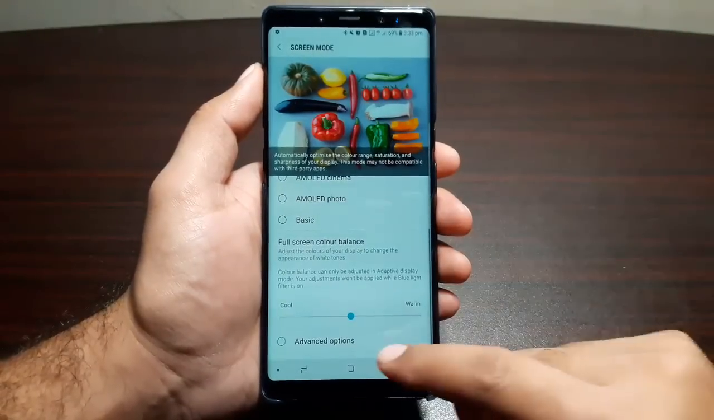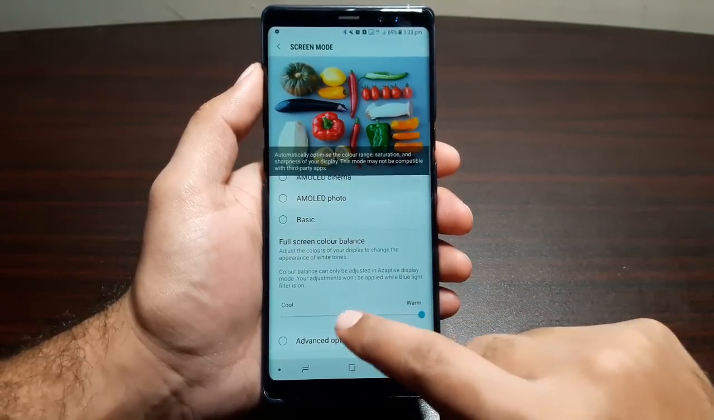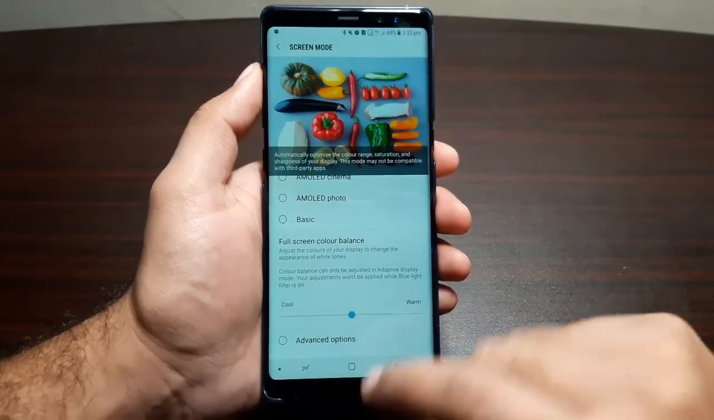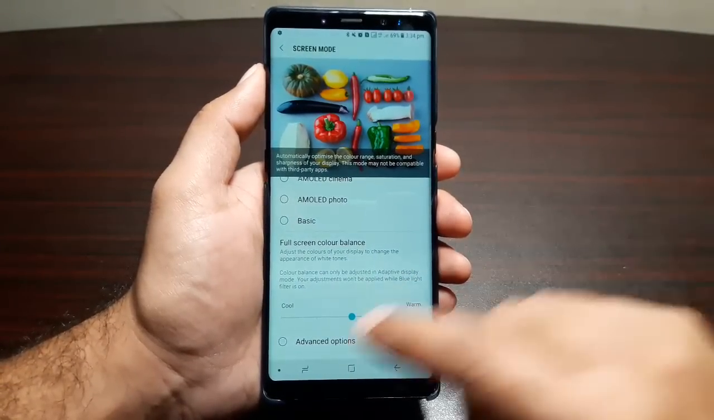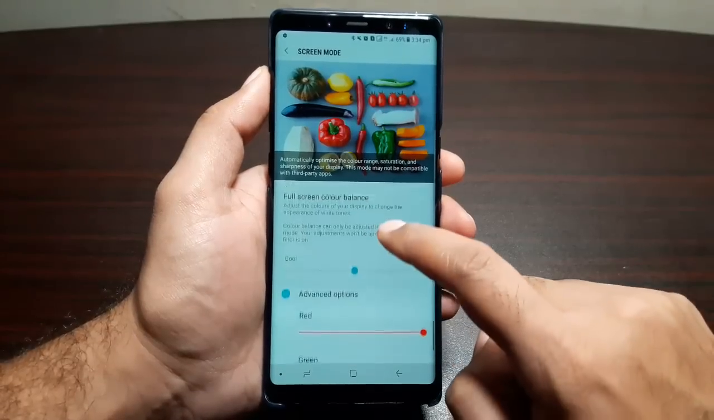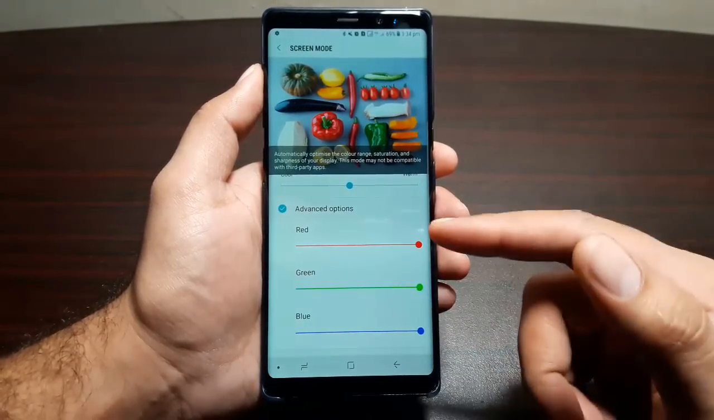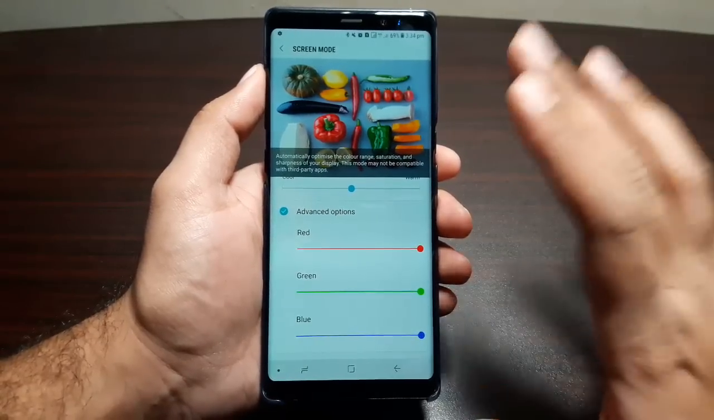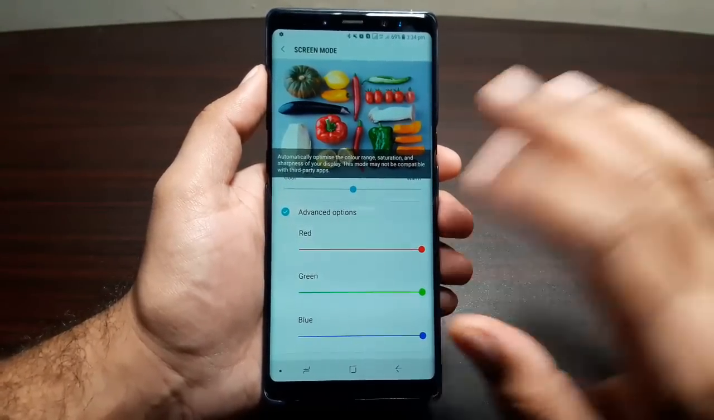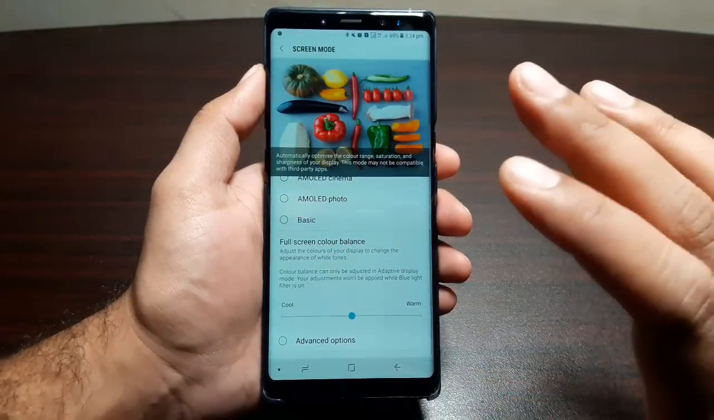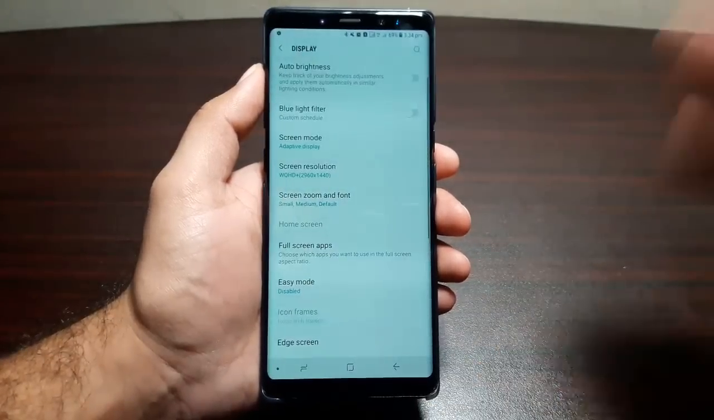And then from down below you can also change the color tones or color balance. You can go towards the warmer side of the spectrum or cooler side as well. I like to keep it in the middle, which is the default setting. And then we have got some advanced options down below, which allow you to play around with the colors red, green, and blue, and you can change them, and actually change how your display looks. Now I don't mess with these things because I like the way the display is and I like to keep it that way. But if you wanna venture in this place, you are welcome to do that.